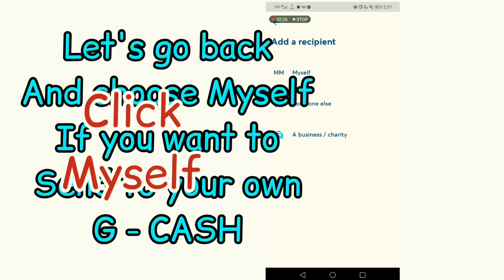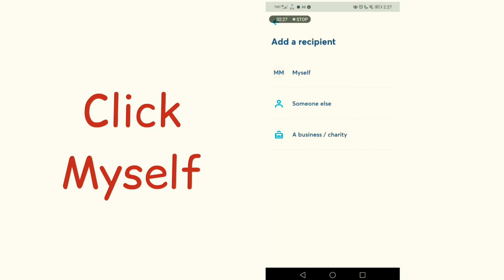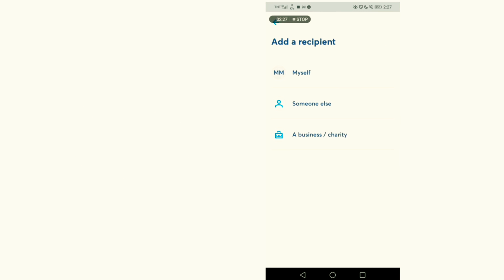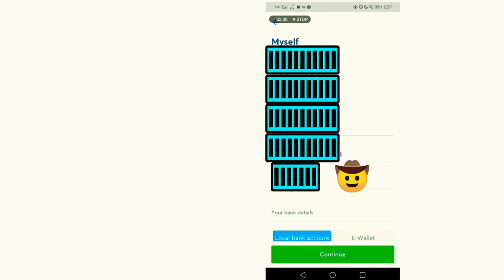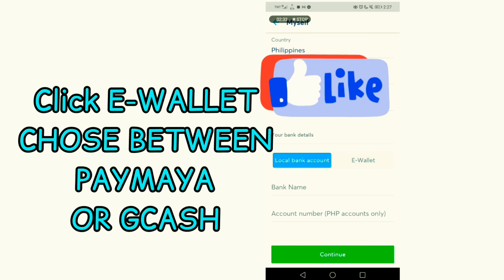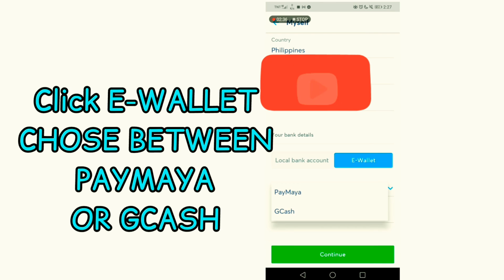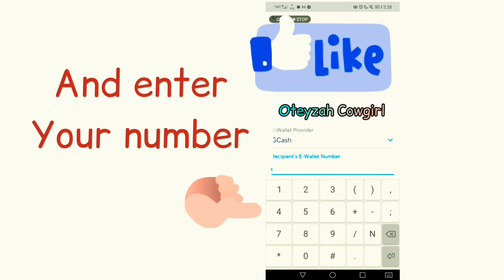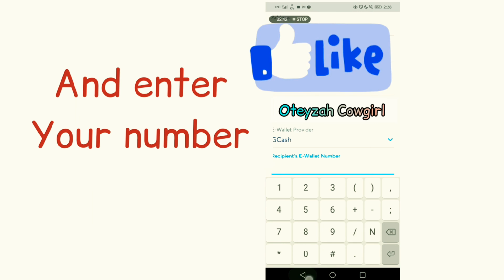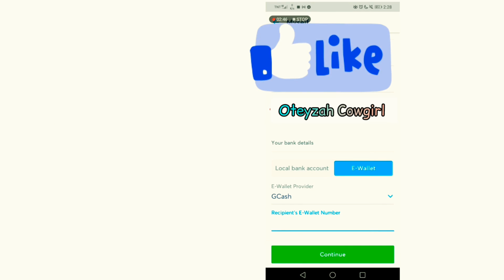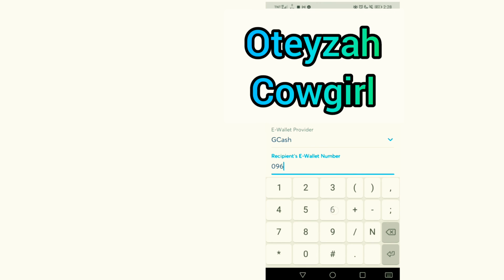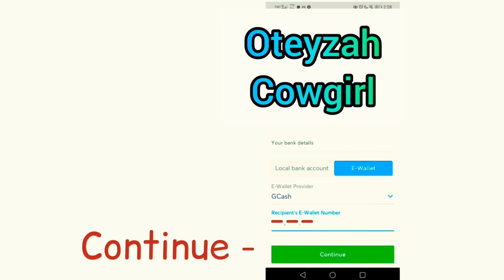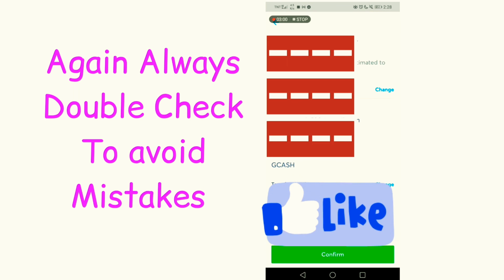Let's go back and choose myself if you want to send to yourself, to your own Gcash. So, you have to click myself. And then add a new recipient. So, again, choose e-wallet. And then you can choose between PayMaya or Gcash. Click Gcash and then put the new number. And then after that, you click continue. Again, always double check to avoid errors and mistakes.